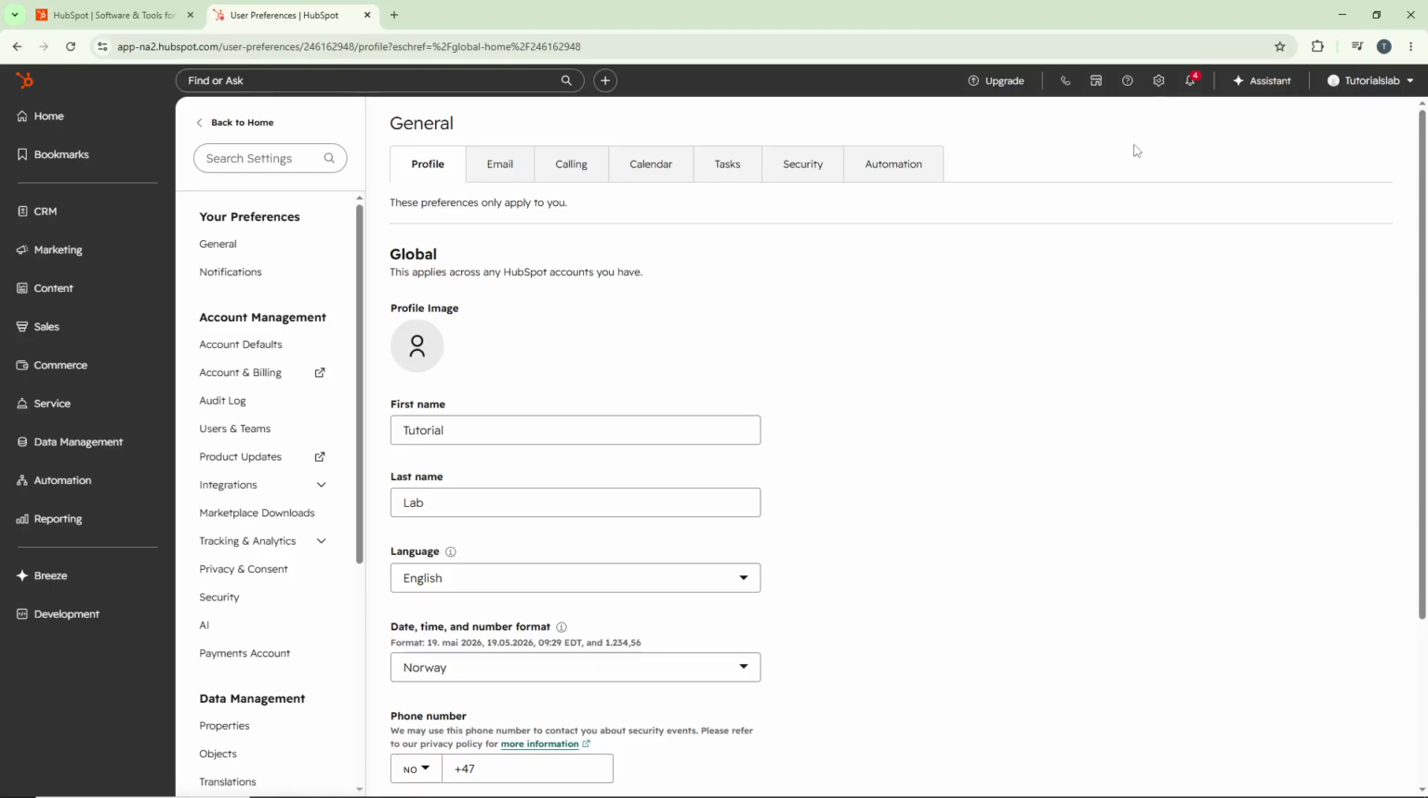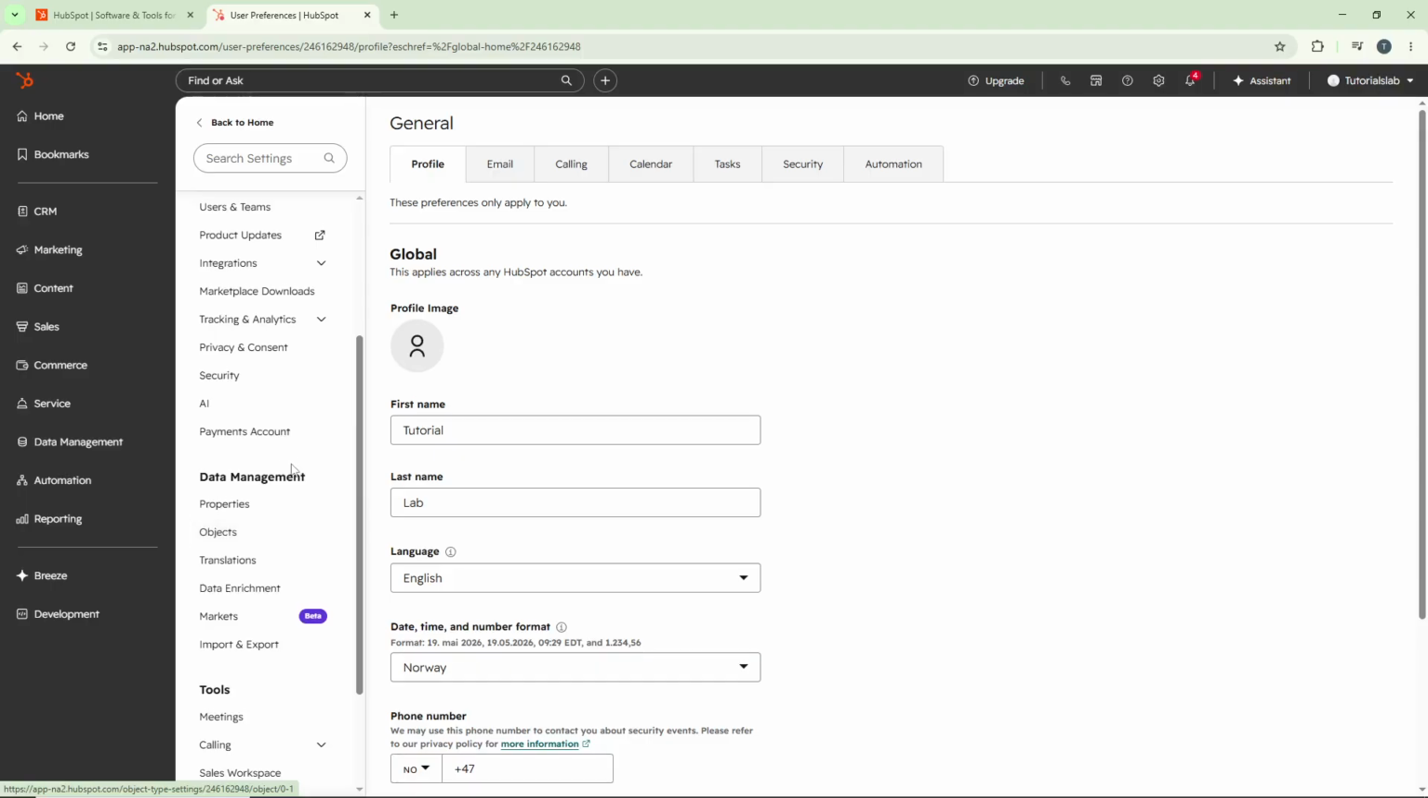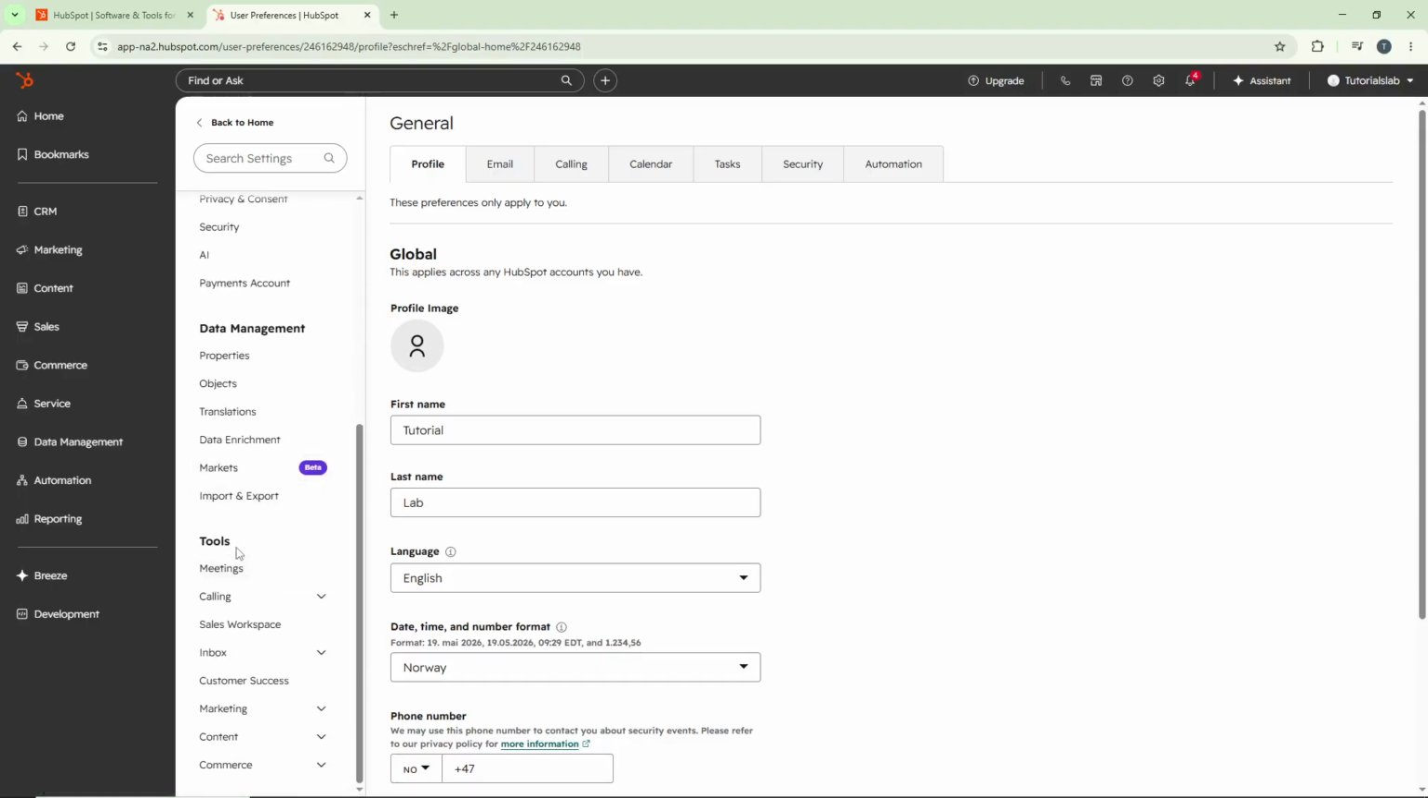Once the settings panel opens, look over to the left side of the screen. You'll notice several sections listed vertically in the menu. Scroll through these options until you find the section labeled Tools. This is where HubSpot groups together all the technical and advanced features that help you manage your content and website infrastructure. Within the Tools section, locate and click on Content.